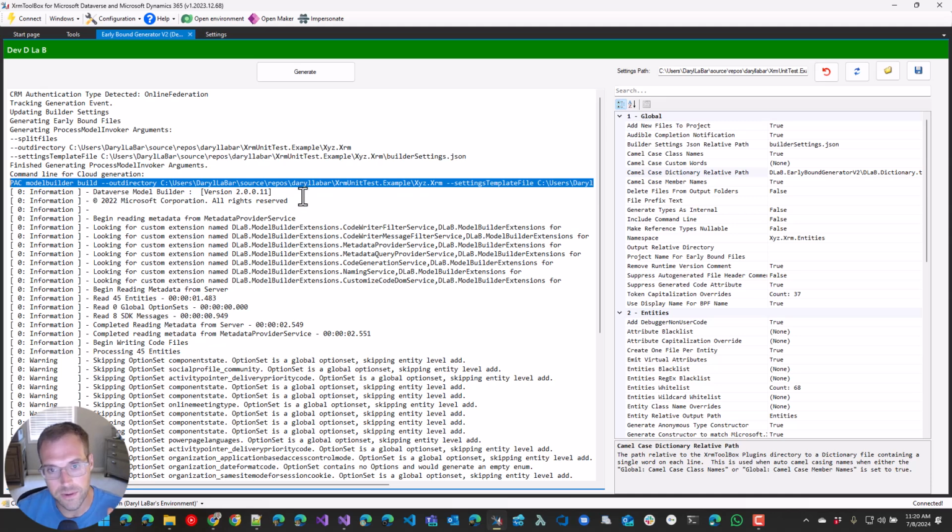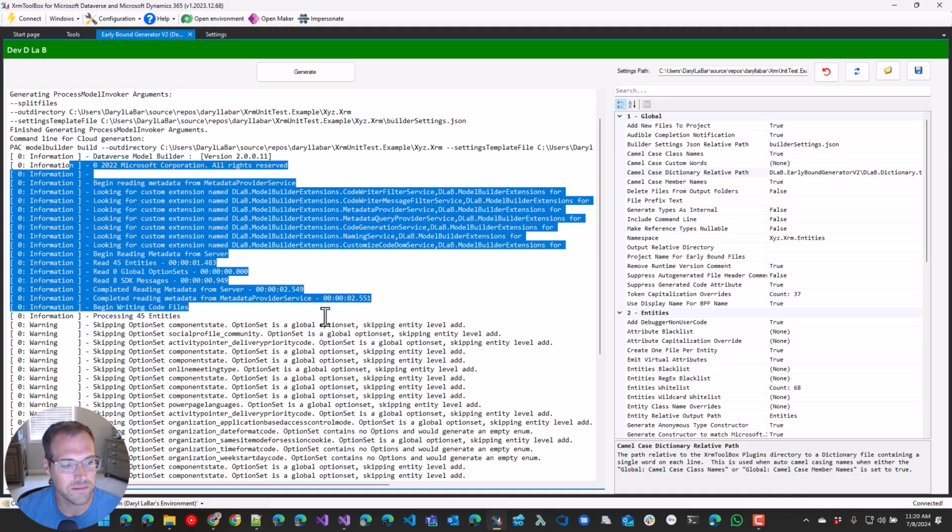So just calling that out, that's what it's doing. If you ever wanted to use it as a command line argument in anything, it's super easy to do. You just need to get that all set up with the PAC CLI and then call that command line. So super easy. And then here you have some information about things that are being generated.